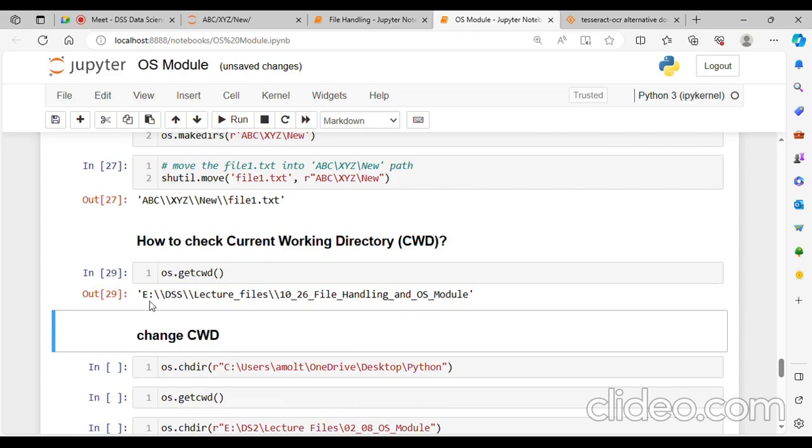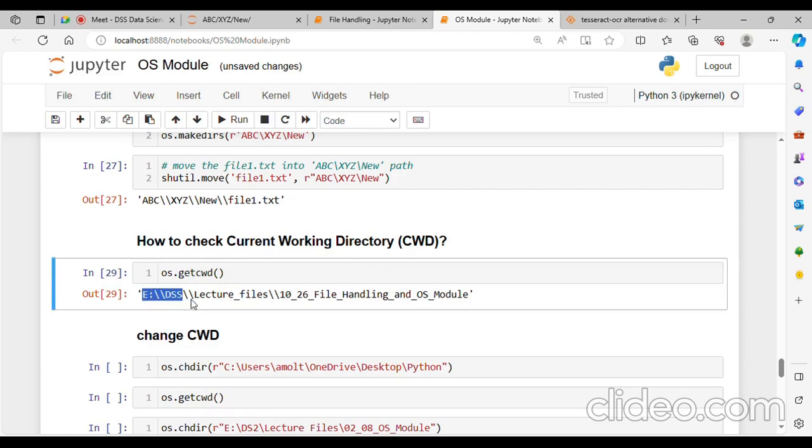Now for example, I am working here. In E drive, in DSS folder, in that there is a lecture files folder, in that there is this folder, and here I am working. For you it will be your current working directory. Understood? Yes sir.